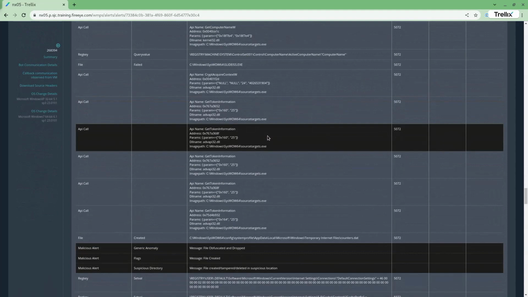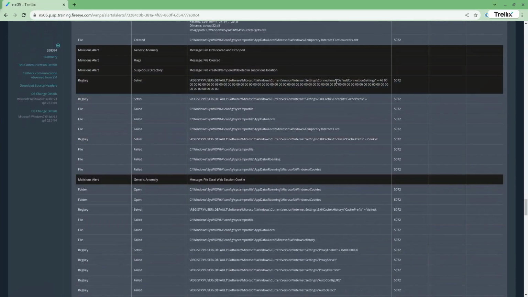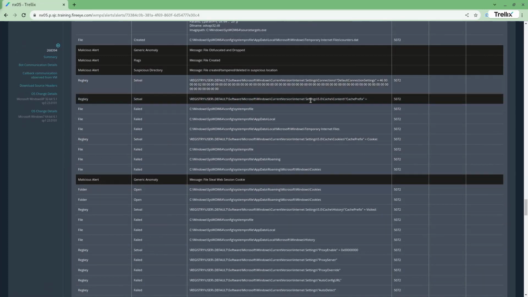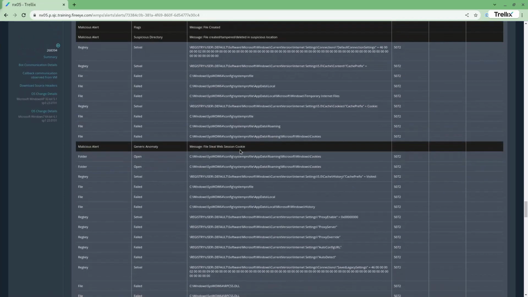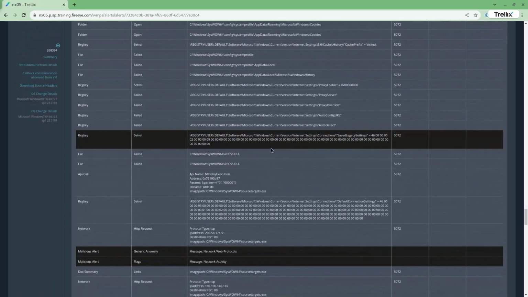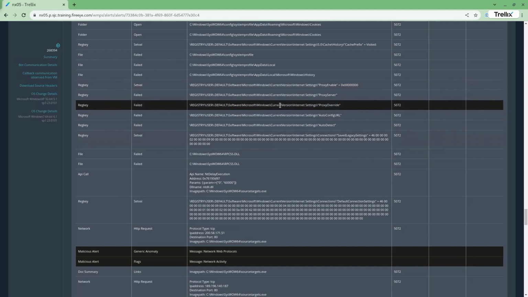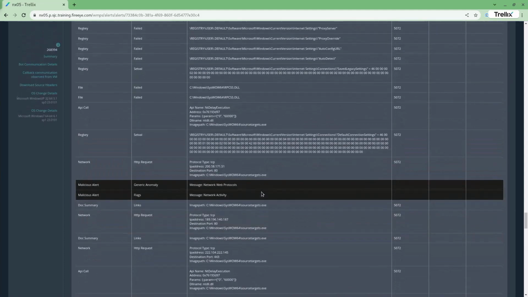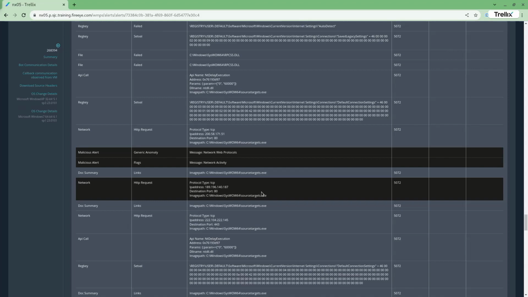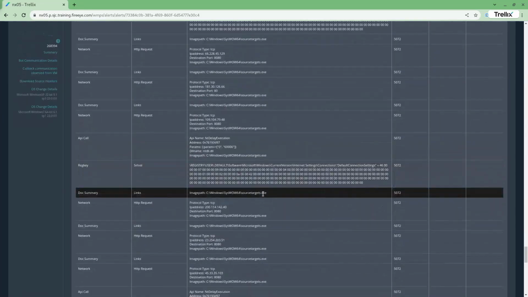There's a registry key changing the connection settings, so managing how it's connecting to the network. Cookies are being managed as well. Proxy, turning off the proxy. So we don't want to use the proxy to get to the internet. We're going to go straight to the internet. So again, potentially trying to bypass security facilities in the enterprise.